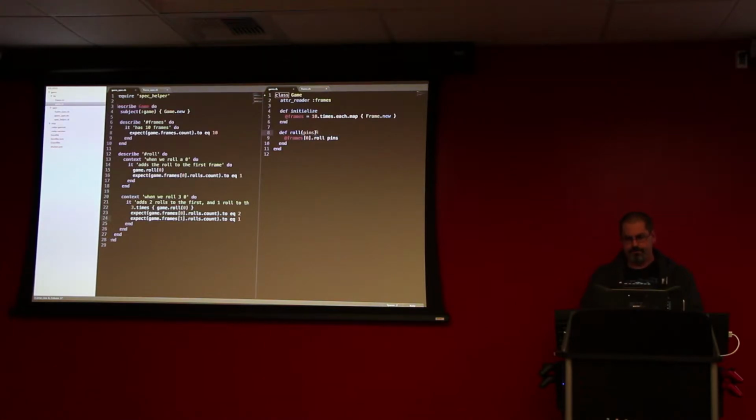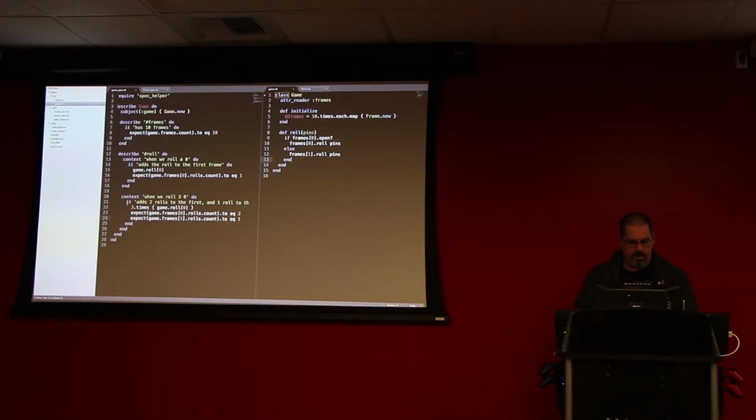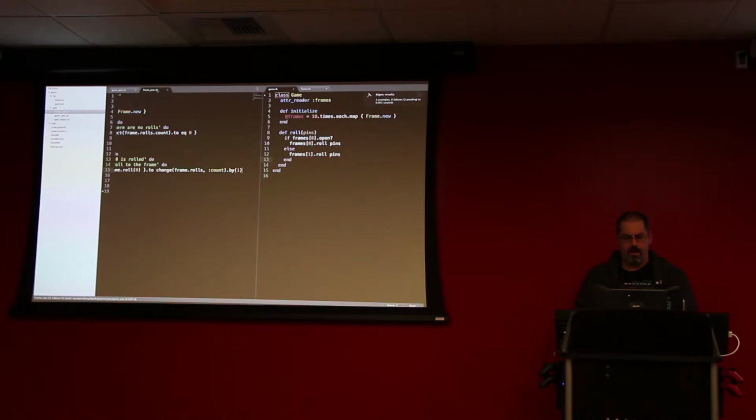All right, cool. So what we'd like to do is actually only roll on a frame if it's open. So if frame sub 0 is open, then we'll go ahead and roll. Otherwise, we'll roll on the next frame. And that fails because we don't know how to ask if the frame is open. All right, so we're going to go ahead and hand that out and go back over here to frame.